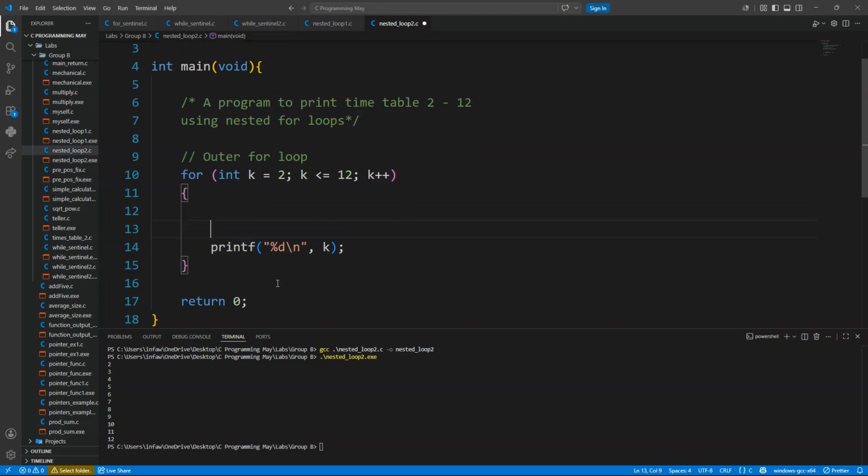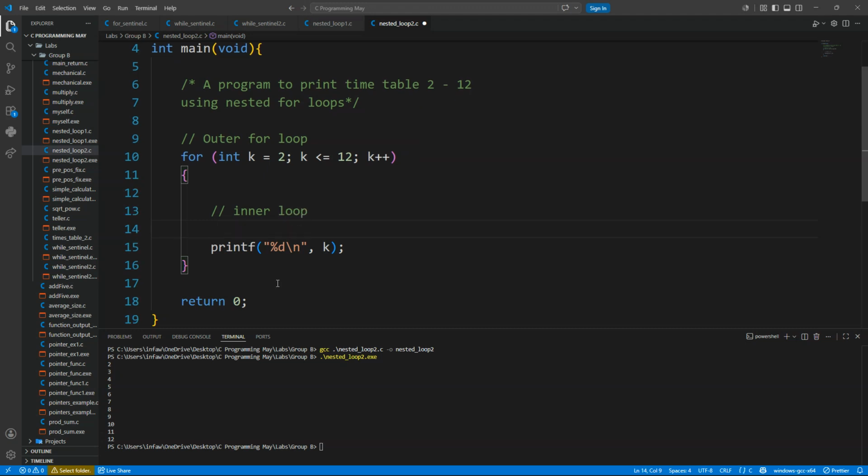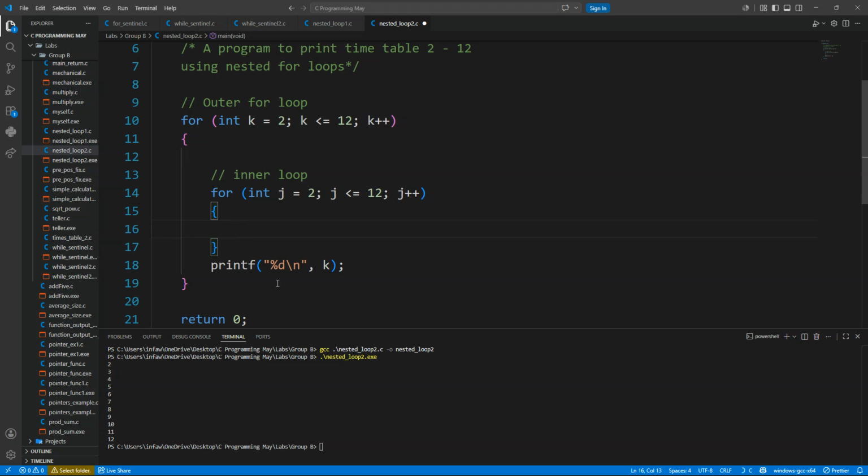An inner loop. So an inner loop over here. And as I said, the for loop: int j is equal to 2, j is less than or equal to 12, then j plus plus. Now remember, this is my outer loop. So when the outer loop iterates once, this one has to iterate from 2 all the way to 12. It has to complete this iteration before we go and increase the k to 3.